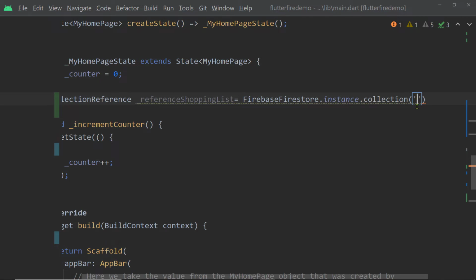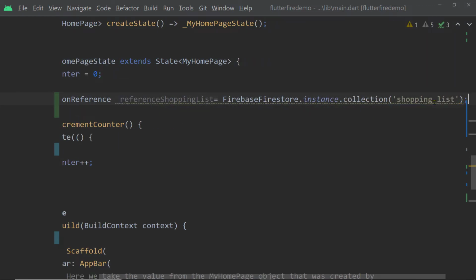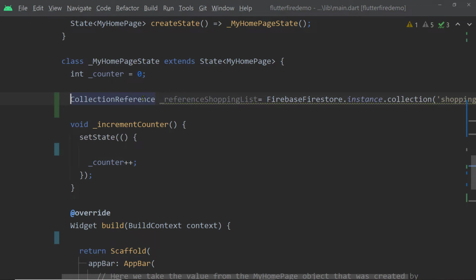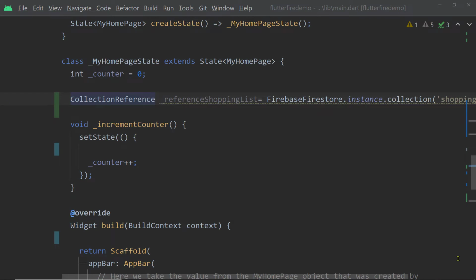Let's go back to Android Studio, and while calling the function collection of the FirebaseFirestore instance, we have to pass the name exactly as we have specified it there. So it should be shopping_list. Now with the help of this collection reference, we can get the list of documents that are inside the corresponding collection. And there are two main ways to get the list of documents.